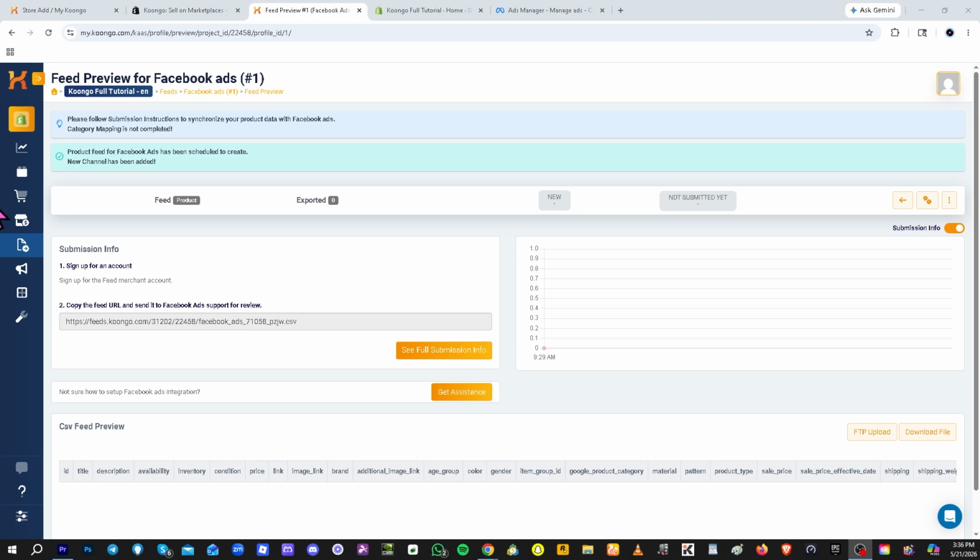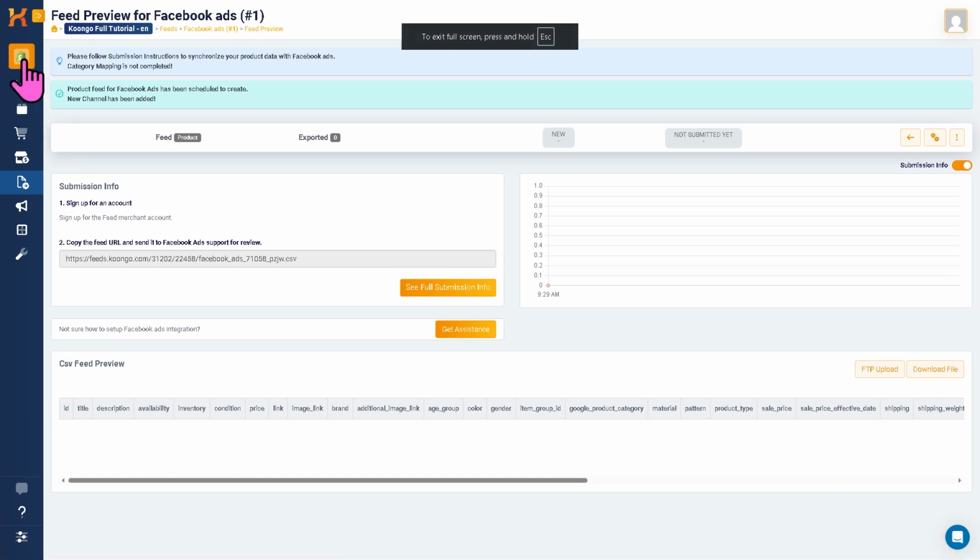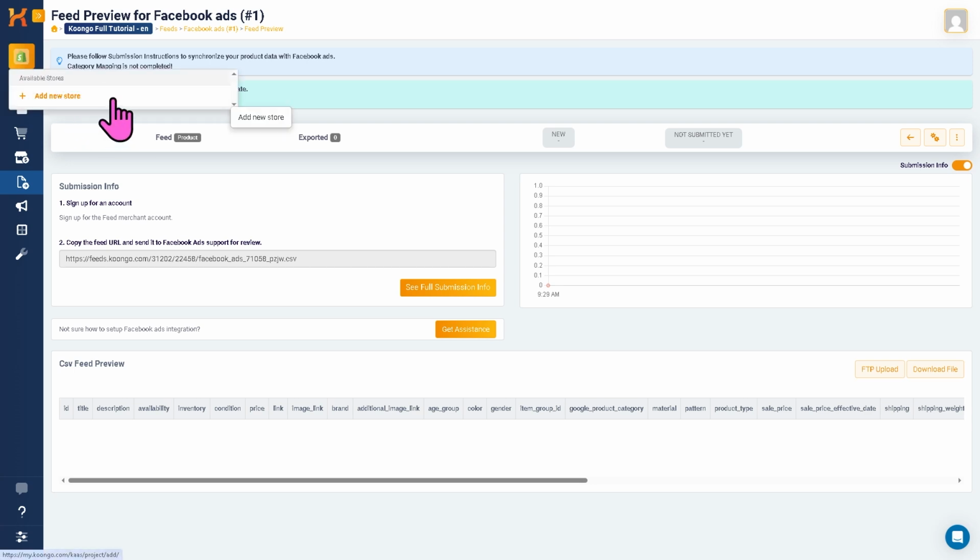After that, you will see different tabs in the left side area of Koongo. Number one is going to be the Shopify store. This is the store that you connected to Koongo, which is going to be the Shopify. If you want to add a new store, you can do that. But of course, we're skipping this because I am going to show you around the dashboard.